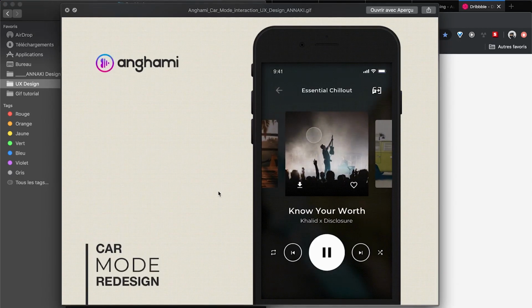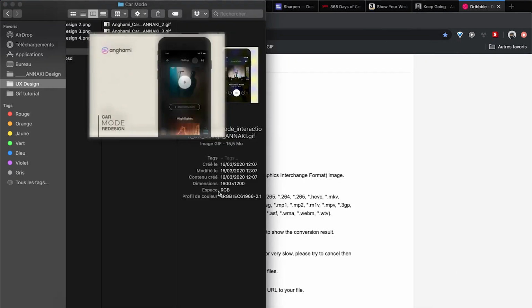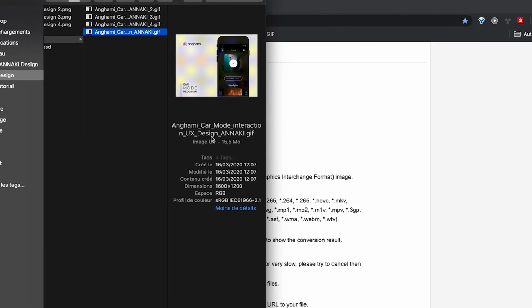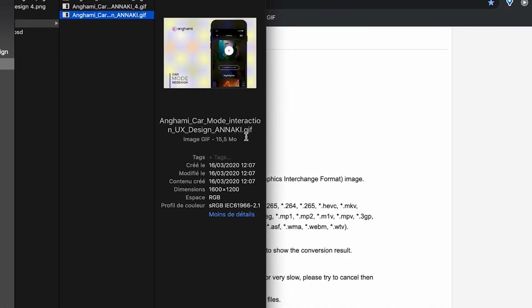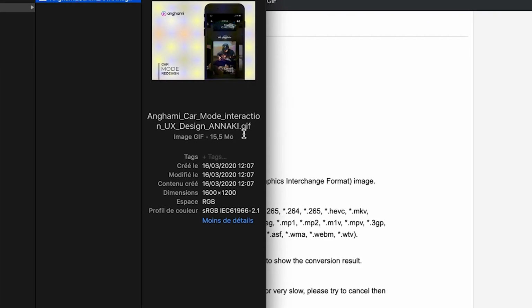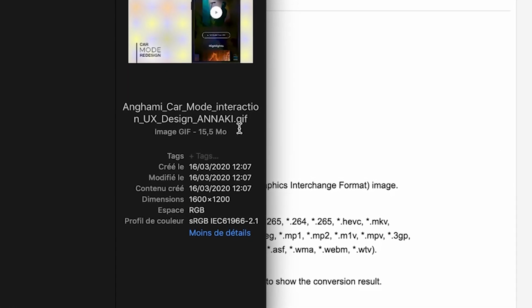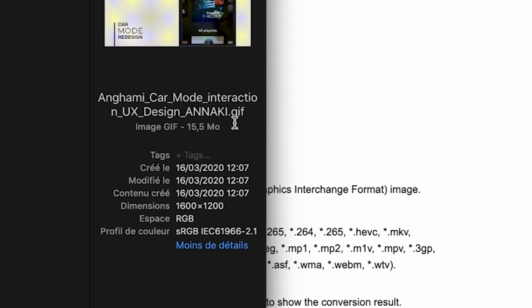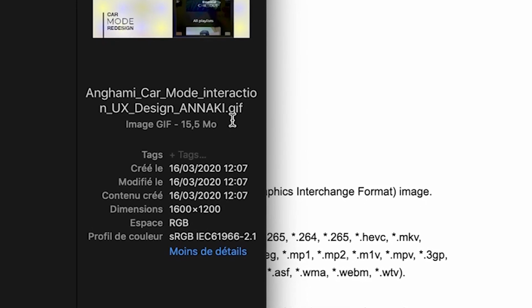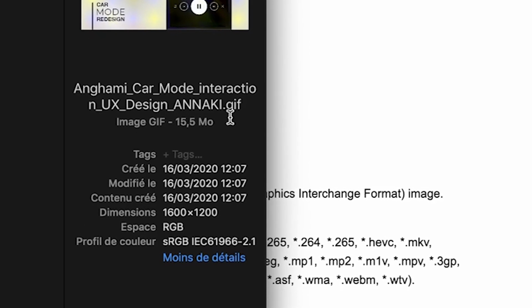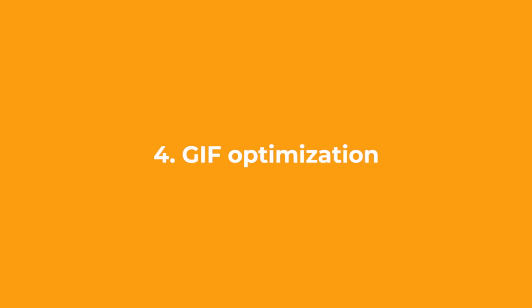Now one thing is remaining. We are playing with around 15.5, and Dribbble only allows 10 and below. So if your GIF happens to be below 10 directly from the conversion, you are one of the lucky ones. If not, we need to move to the next step, which is GIF optimization.